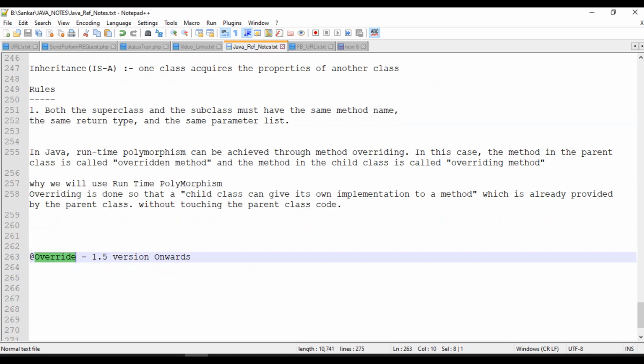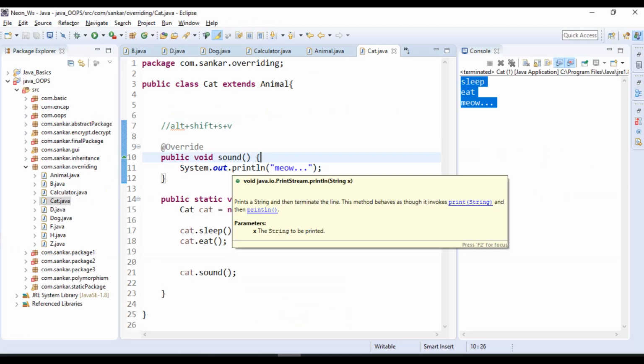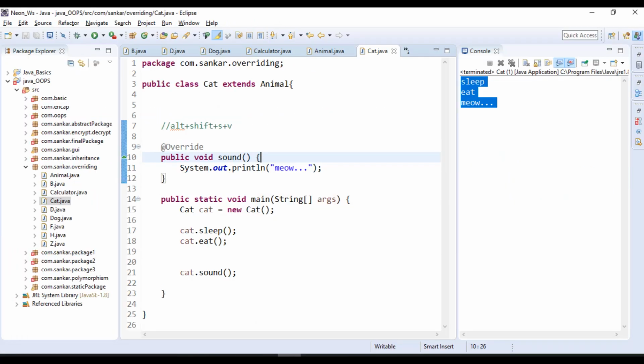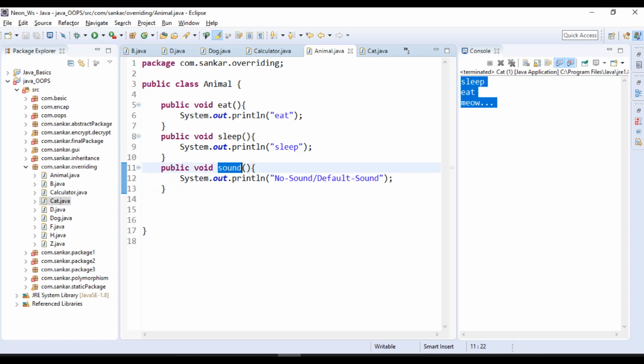What is this @Override annotation? The @Override annotation is available from version 1.5 onwards. It is used to confirm whether we properly overrode or not. For example, if we write code manually, we may make some mistakes. Say now I am trying to override the method, but I gave a different method name, starting with a capital S. But if you check the Animal class method, it is a small sound.